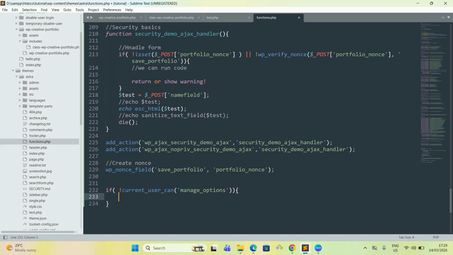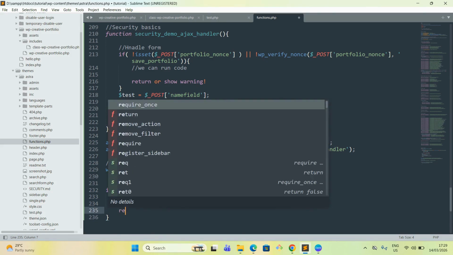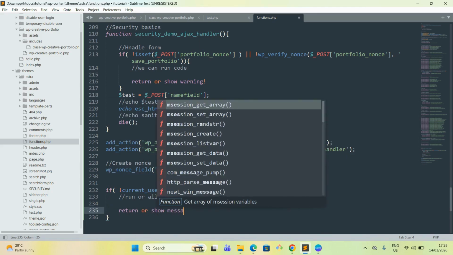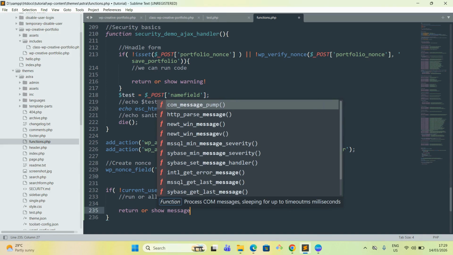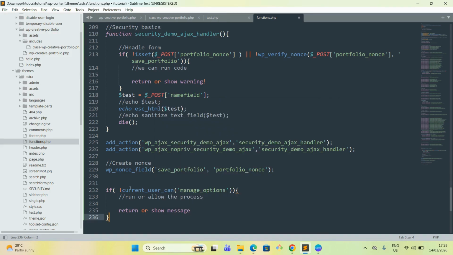All right. So if it is there, we can run or allow the process. Otherwise, we can return or show a message. Also, if we have created our custom roles, we can fetch our role and check if that role matches the current user's role, to decide whether we want to proceed or show messages. So it's also a very important thing to be certain. It's our responsibility as a plugin developer that our plugin does exactly what it's expected to.